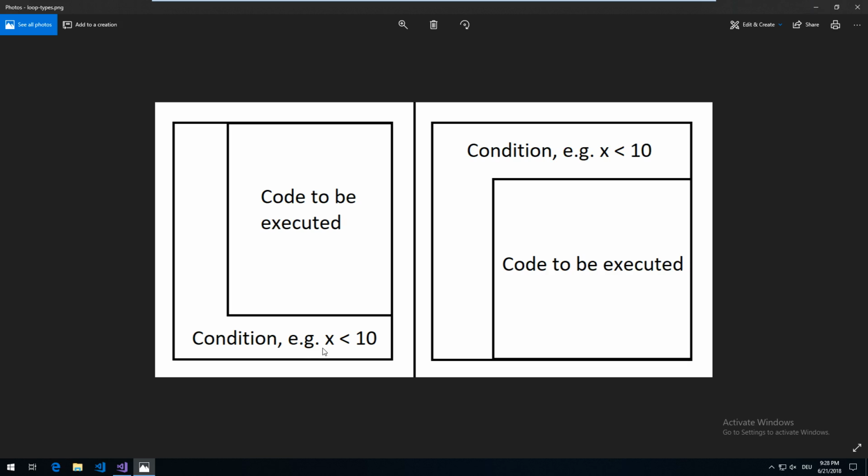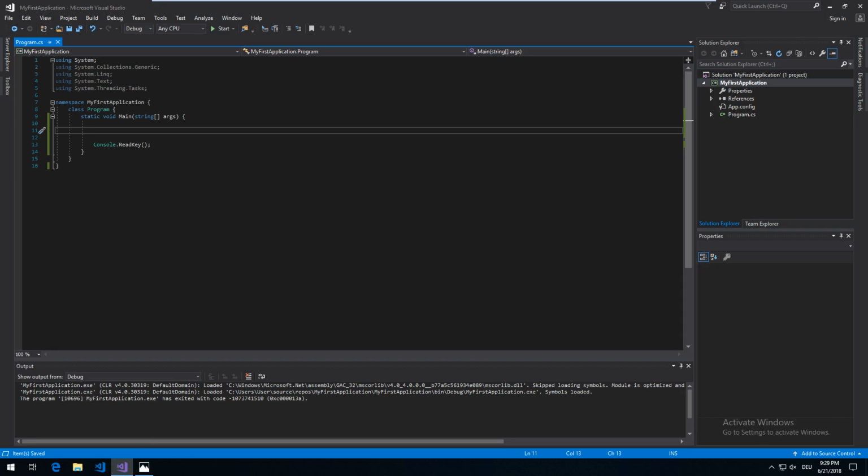Okay, so let's start with the loops that have their condition at the beginning, which are those here. The first loop I want to show you is the while loop. To do so, we first have while, followed by parentheses, where we will put our condition in, and the usual curly brackets.